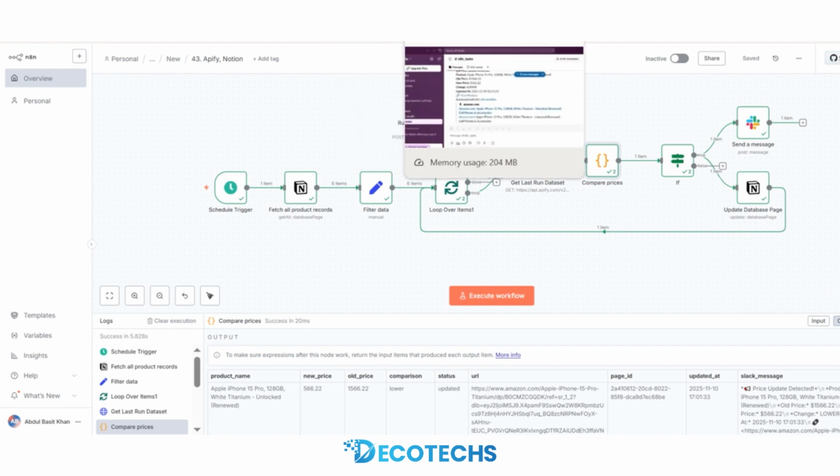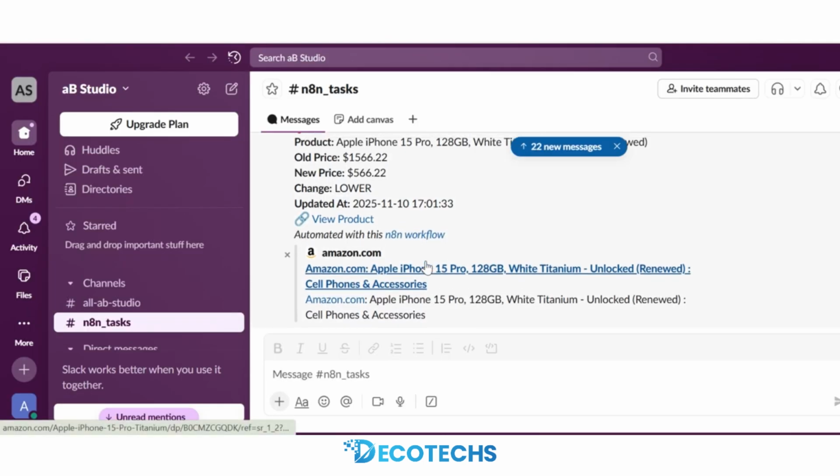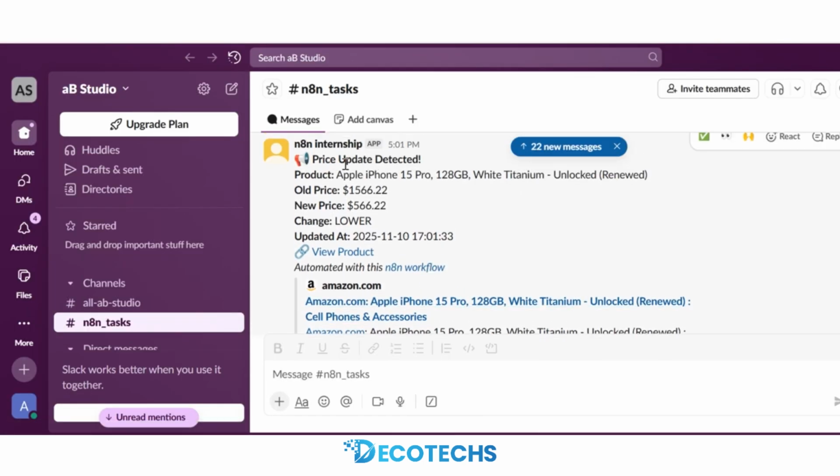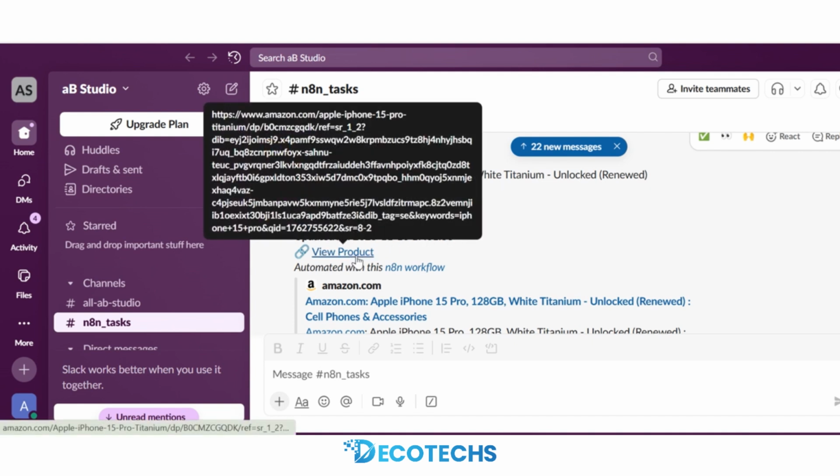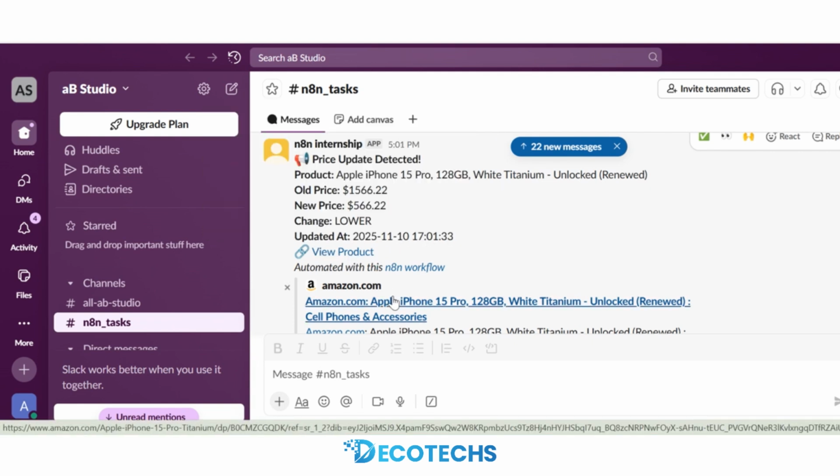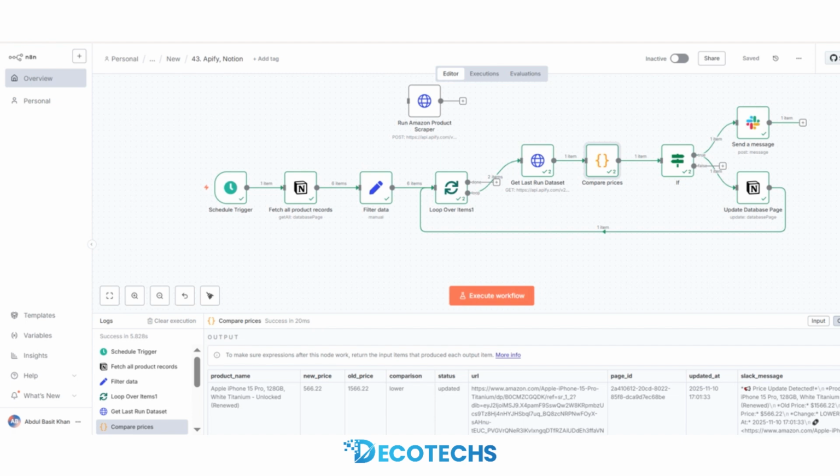And check the Slack notification as well. It's showing the product name, old price, new price, change, updated at this time. View product URL is also provided.